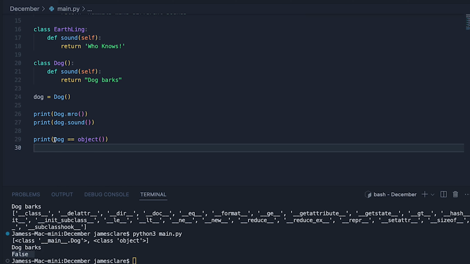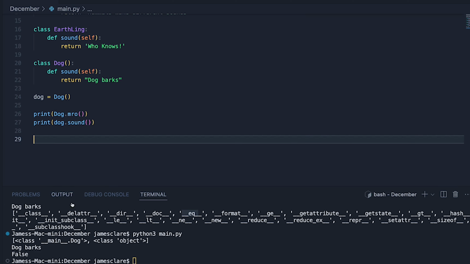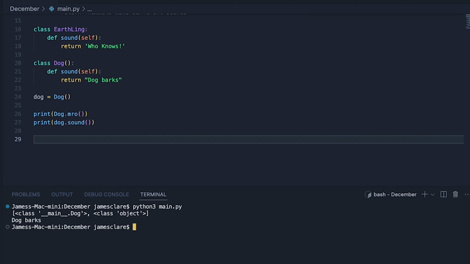That's because the dog has the EQ dunder method because it's been inherited from object, and of course, object has it as well. So just something to bear in mind, that's why we're seeing object here when I hit run again, because we're automatically inheriting from this upon the creation of any custom class.